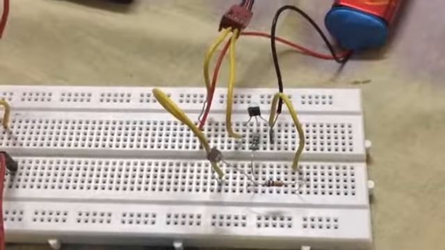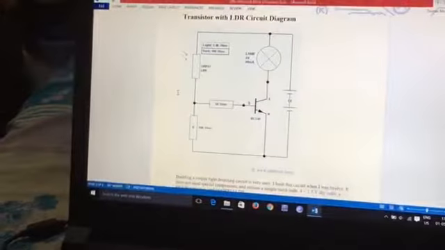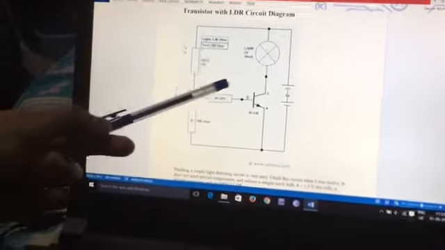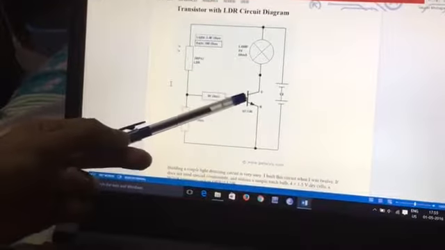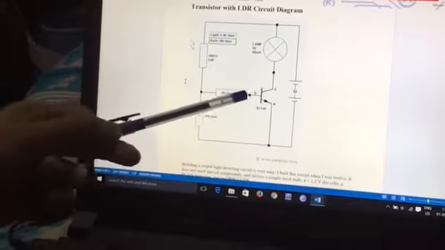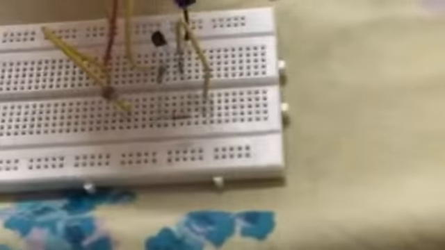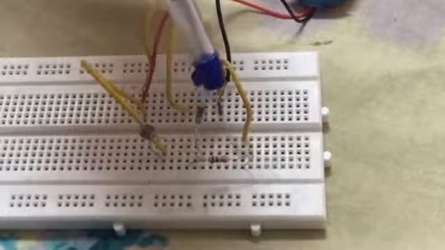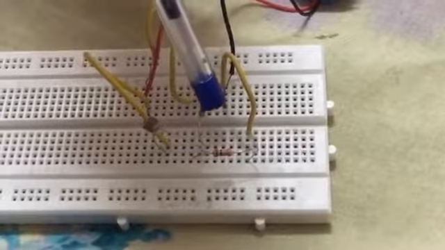Now this is a circuit diagram. Now I'll show you the components I have used. I'll start with this component, 1 kilo ohm. This is the 1 kilo ohm resistor connected to the base terminal of the transistor. In the circuit you can see this green colored resistor connected to the base here. This is the 1 kilo ohm resistor.